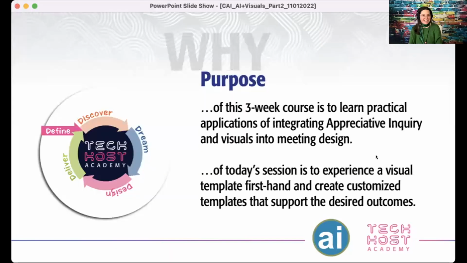So excellent. Okay, so I'm going to share my screen today. Our purpose, we talked about this last week, of this three-week course is to learn practical applications of integrating appreciative inquiry and visuals into meeting design. That's pretty basic. But today, I want you to experience a visual template firsthand and create customized templates of your own that support your client's desired outcomes.